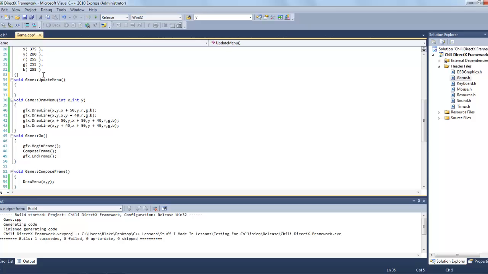Alright, so what do we want to do? Well, the first thing we want to do is test to see if the mouse is in the window. And that needs to be done. If mouse dot is in window, and mouse dot, we want to make sure the left button is clicked. And I'm just going to go ahead and write this. Let's see what I want to write.